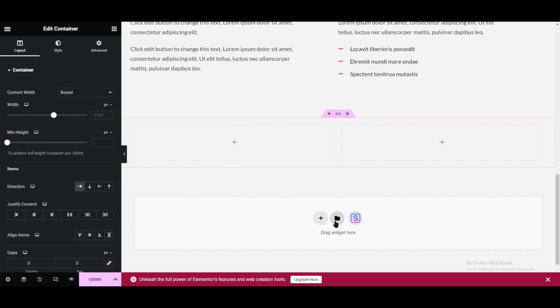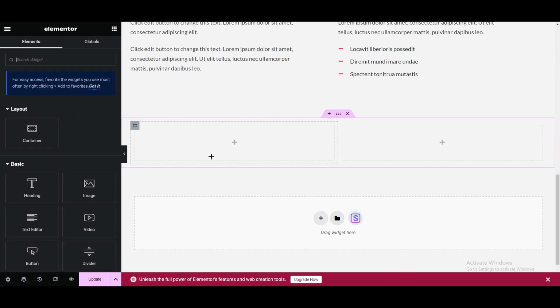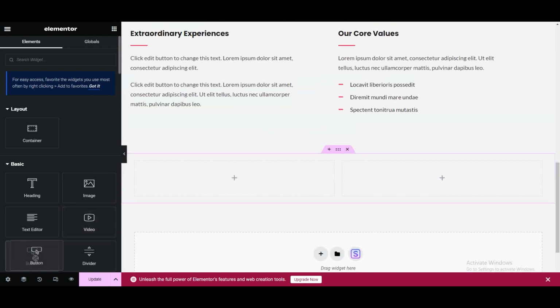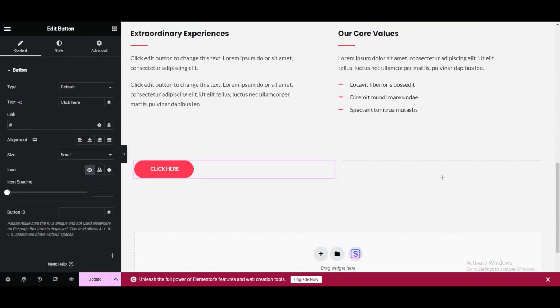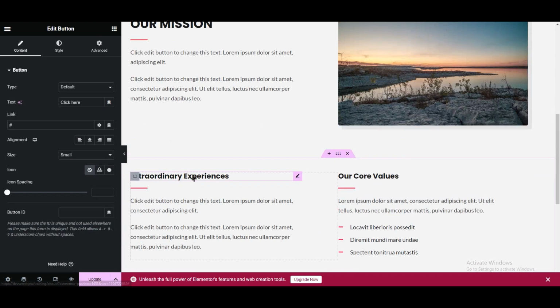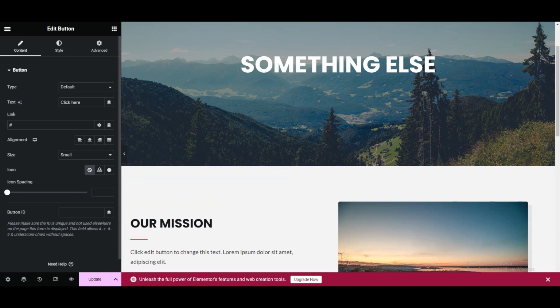So I'm going with this one, and you can add stuff over here on the left side, like if you want to add a heading over here, or if you want to add an image over here, if you want to add a video over here, you can also do that. There's a lot of stuff you can do. If you want to add a call to action button over here, you can also do it. So this is one of the best tutorials and best ways to edit your website, in my opinion.